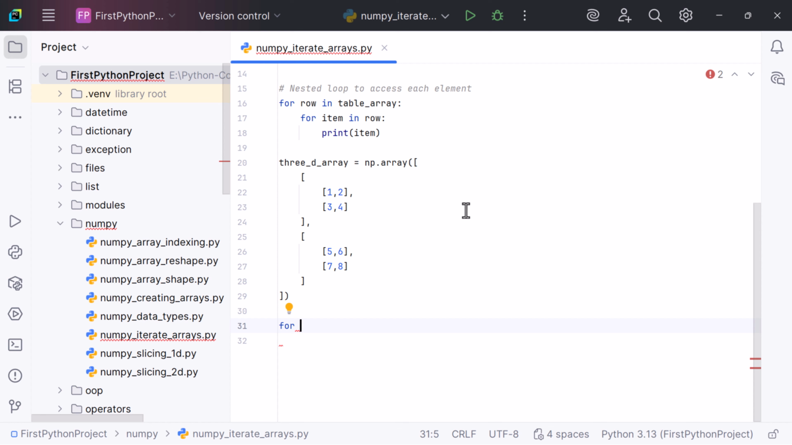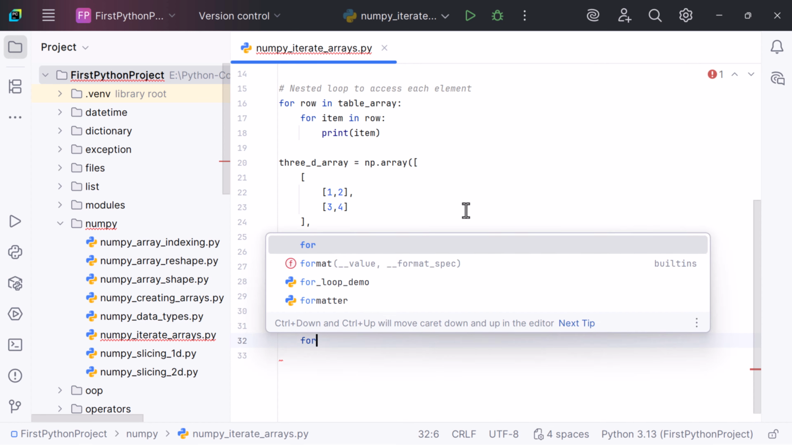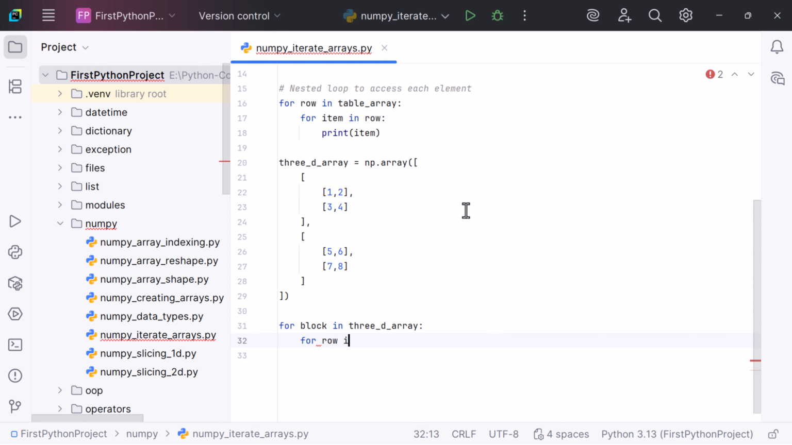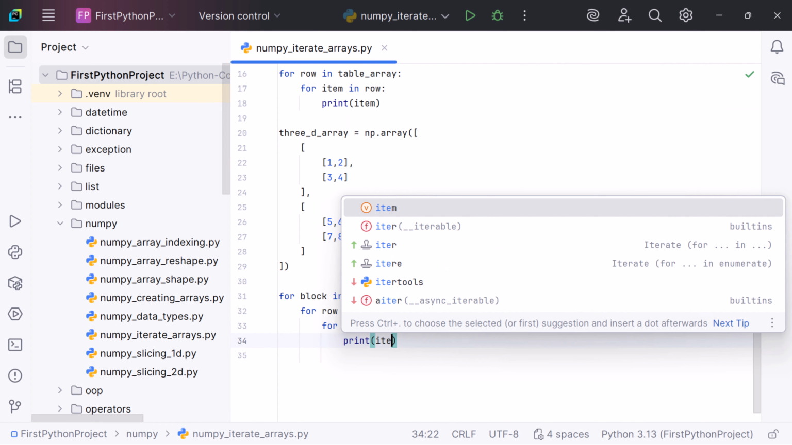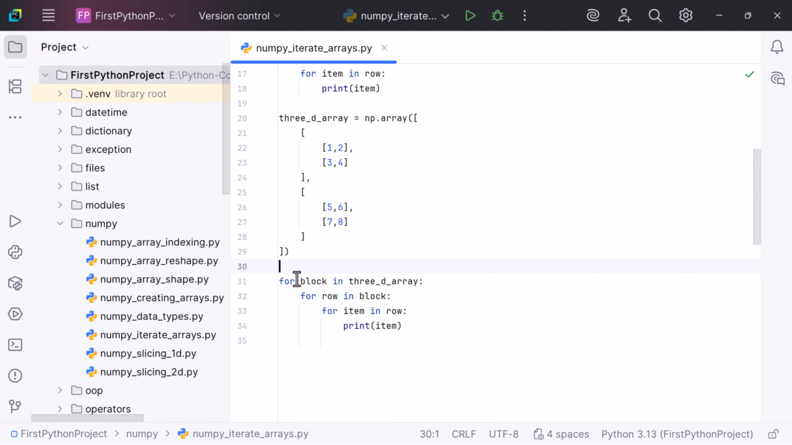We type for keyword followed by variable block in keyword 3_d_array colon. Next, let's create a nested for loop for keyword followed by variable row in keyword block colon. Next, within this for loop, create one more for loop. Type for keyword followed by variable item in keyword row colon. Print within parenthesis item. Let me explain this nested loop properly.